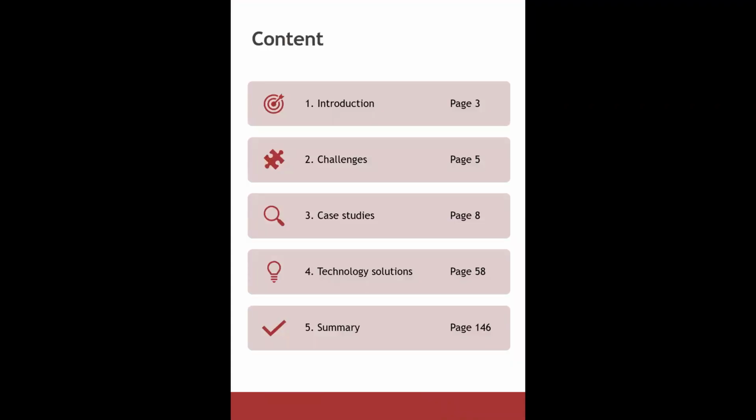So this is the first page, and it gives you the 5 parts of this toolkit. There's an introduction where we give you the background and the objectives of the project. There's a section on challenges. This is where we outline some of the challenges we're facing now, such as social distancing, health and safety, etc. The next part is case studies. And in the case studies, we have 27 different case studies for you to explore.